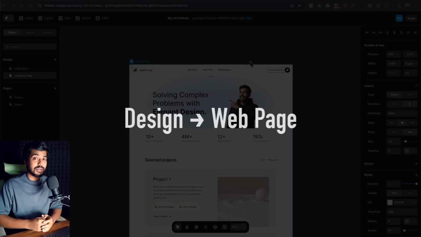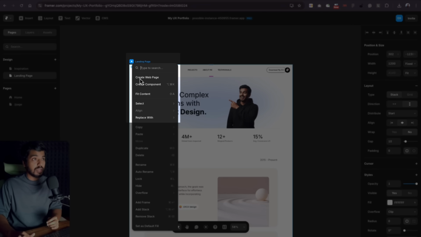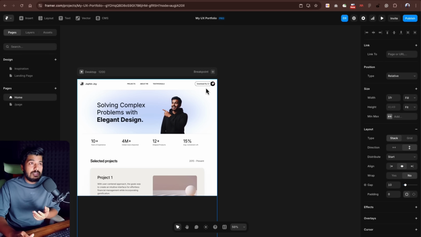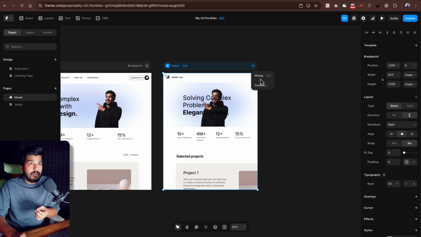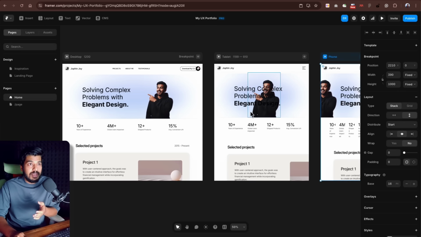And the best part about designing in Framer is you're not just designing in pixels, you're designing the web page right away. Once you're done with designing, just right click on the page and say create web page, and that's it. It's just a click away and your web page is ready. All you have to do is maybe make some tweaks for breakpoints, so a tablet breakpoint and a mobile breakpoint. And you can see that some things are breaking. All that you have to do is make some changes here. And if you've already done it in auto layout in the design mode, then a lot of these issues will also be fixed. I'm not going to show you everything here because that's going to make the video really long.